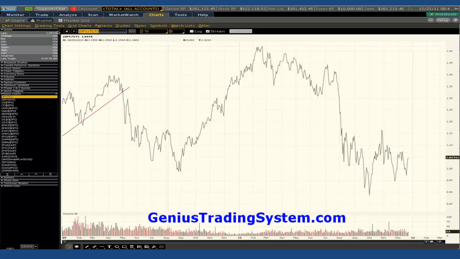Remember, the way to read this is the very first symbol that you enter into the box. If the chart is going up, it means it's outperforming the second symbol that you enter. And if the chart is going down, it looks like it's in a downtrend, that means the second symbol is outperforming the first symbol.